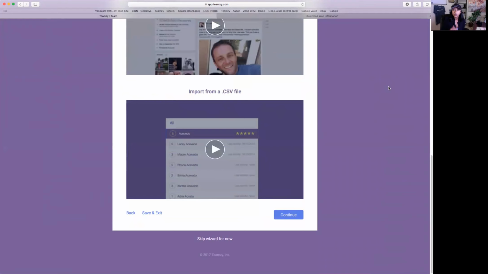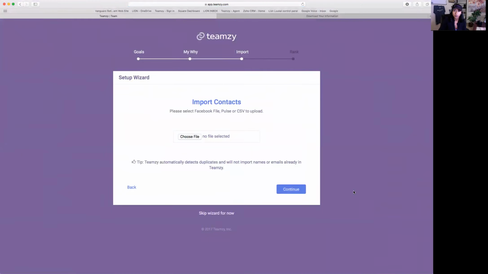So those are the things that you want to keep in mind, okay? The order in which you import into the system, the fact that Teamzy is going to be searching for duplicates when I add my files. And then ultimately, when I'm exporting from Pulse, I can pull only my downline report. I don't need to worry about anything else. And Facebook, have I been waiting any more than an hour? Alrighty guys, when we're ready to import, we'll hit continue on this page and we're on to the import process.